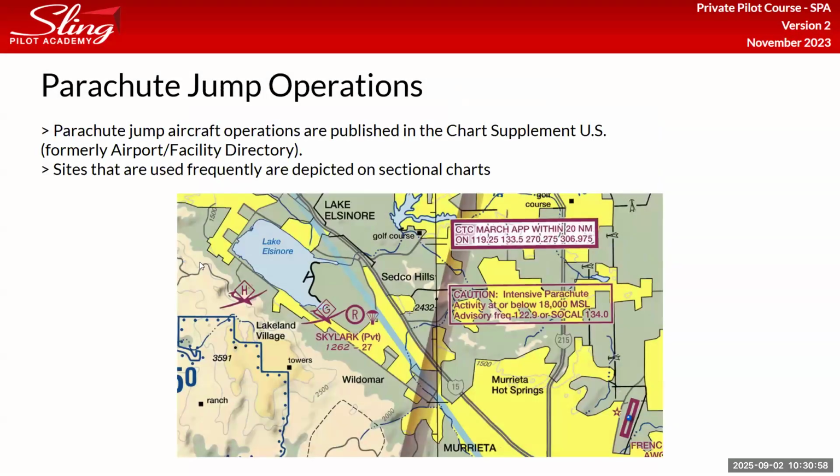I'm gonna keep going. Parachute jump operations. Oh, really easy. See the little parachute guy? That's parachute jump operations. They are published in the chart supplement, formerly the AFD. We talked about this, it's the same thing. Sites that are frequently doing parachute jumps are published on the chart, so you can see, and it has a caution over here, intensive parachute activity, and it has what frequency you can get on to ask them if they're doing parachute jumps.